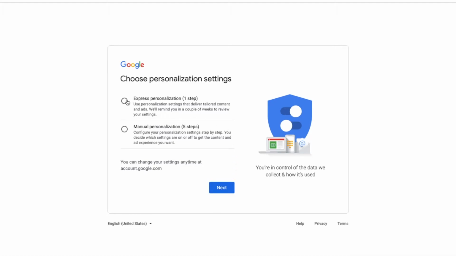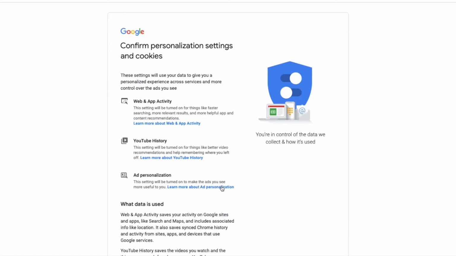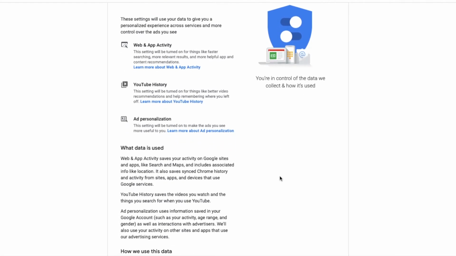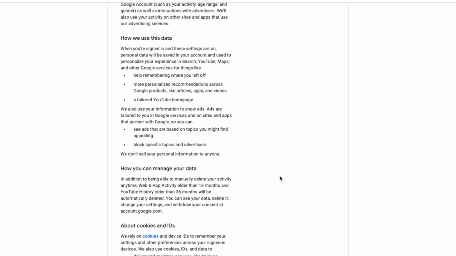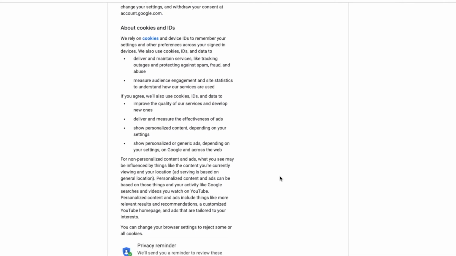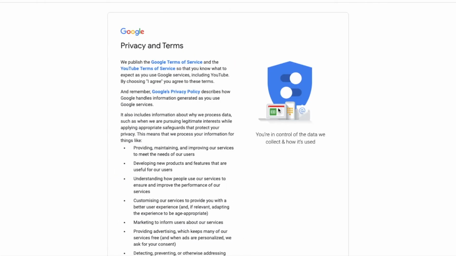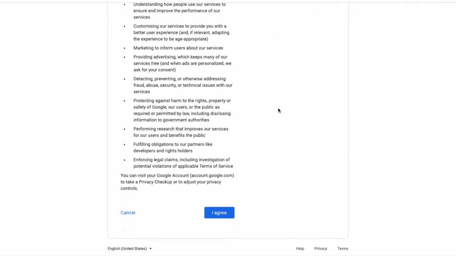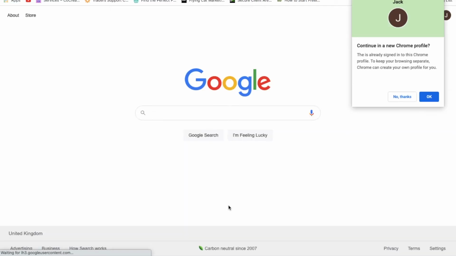And here you can choose your personalization settings. Here you would have to confirm your personalization settings and cookies. So just have a read through. Once you've read that, click on Confirm, then have a quick read through the privacy and terms, then click Agree. Now your profile will be fully set up in Google.